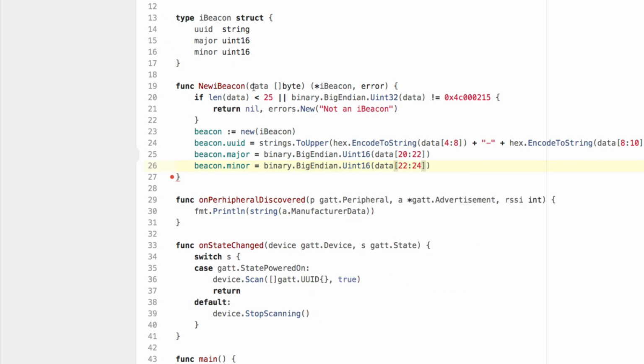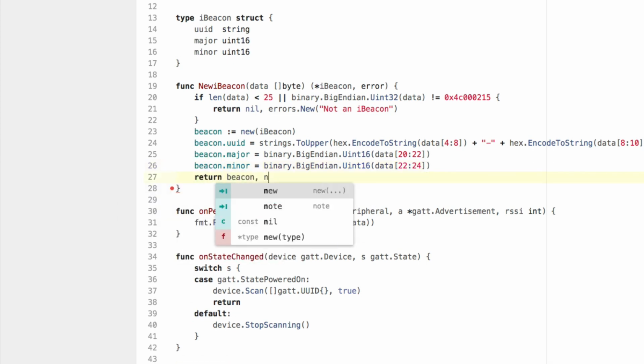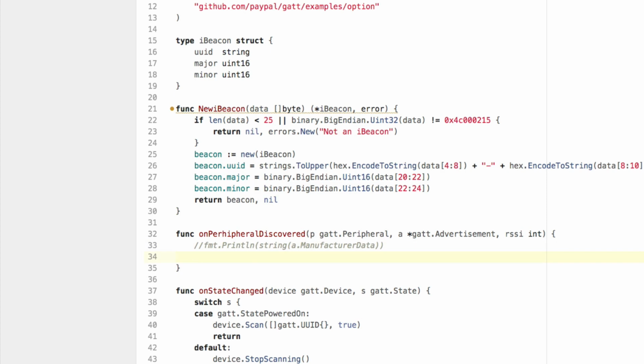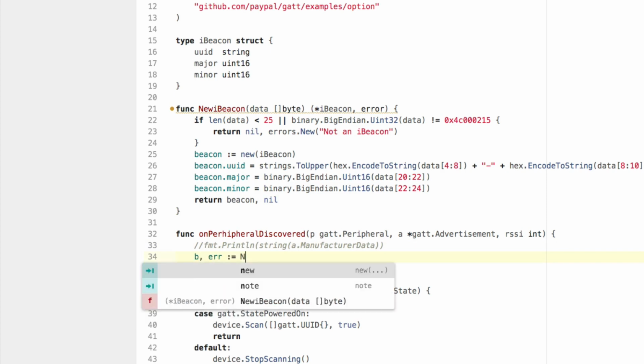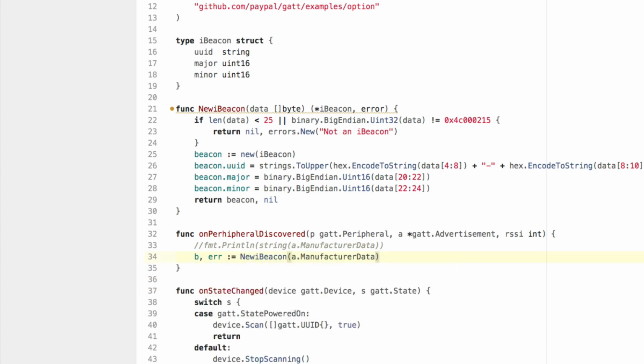And remember, we're expecting it to be 25 as far as our length. So let's go ahead and return beacon, nil because no errors at this point. And we can actually use it now inside of our peripheral discovered. So let's comment out this manufacturer data line because that information wasn't relevant to us. So we're going to say b, err := NewIBeacon, and we're going to pass in a.ManufacturerData.